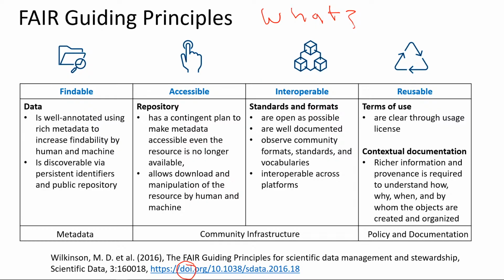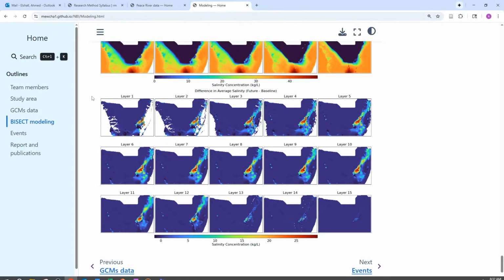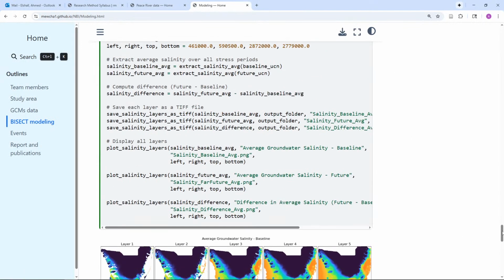Some repositories will allow the user to even open the data, like if it's a PDF file or a Jupyter notebook. For example, GitHub lets you share a Jupyter notebook for Python code, like this Jupyter notebook. That's a Jupyter notebook. This is what I just showed you. So that's an example of a Jupyter notebook.